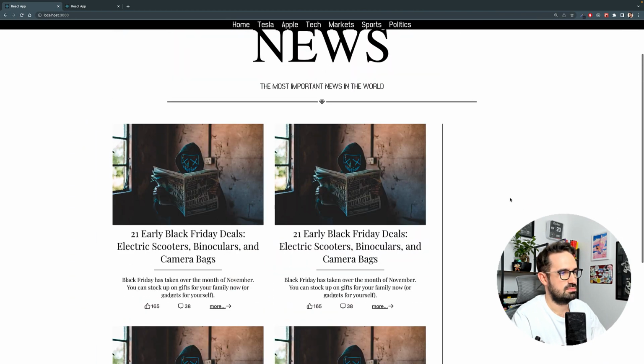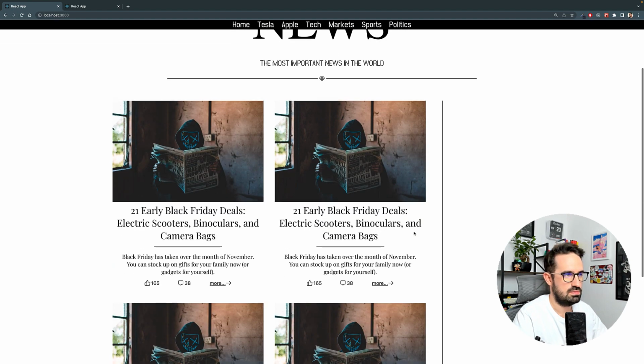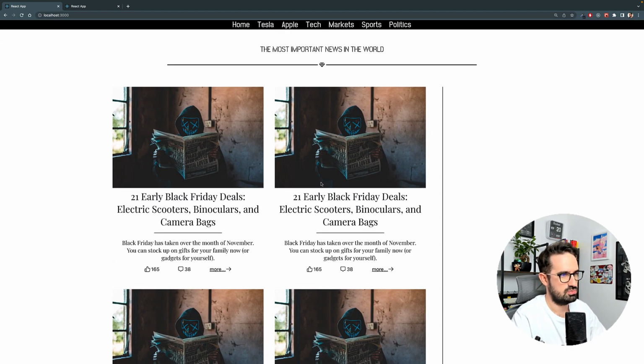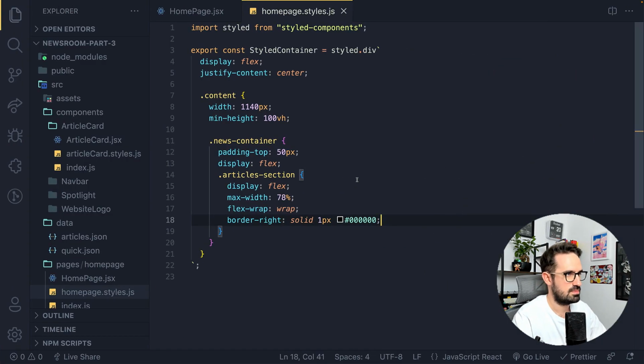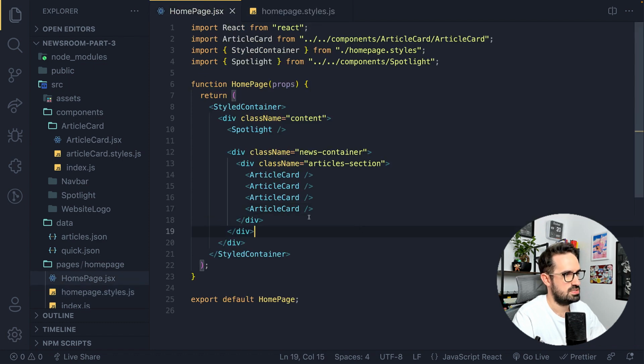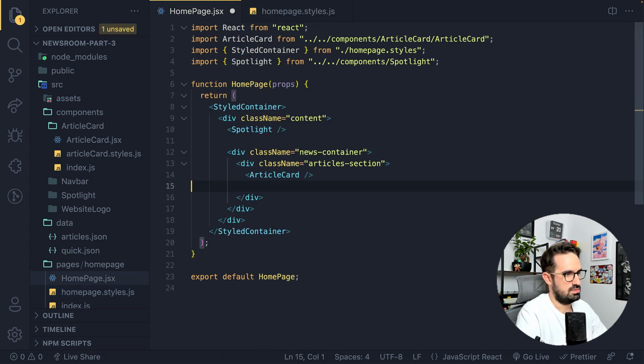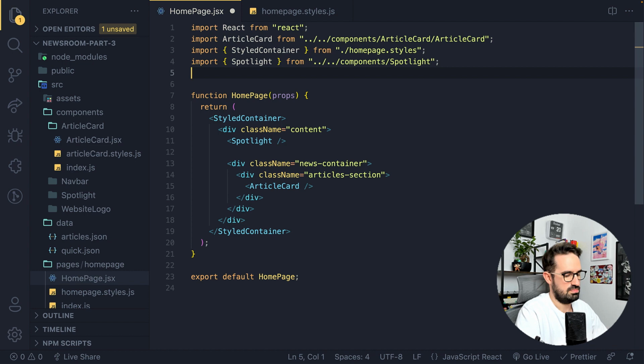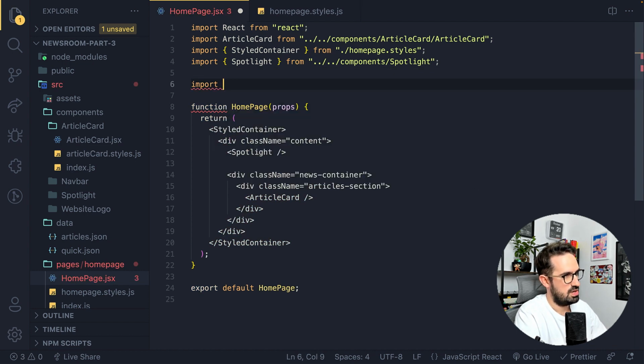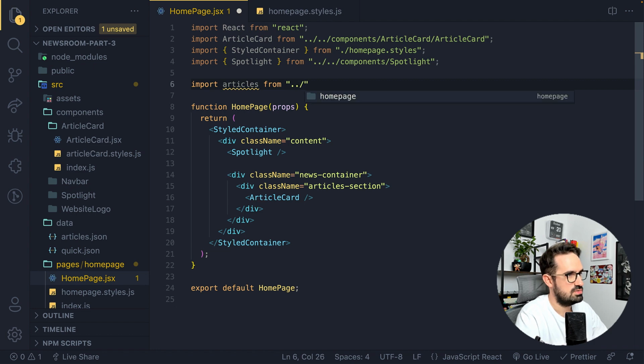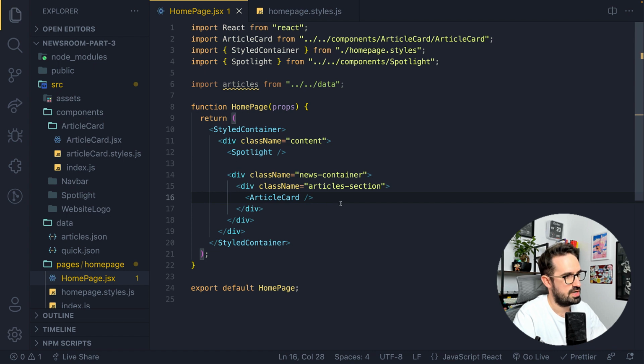Okay, guys, that's nice. So now, to have something really nice, we want to make it dynamic, okay? So, home page, we are going to import some data. So import articles from, like I said, you need to have the data, assets and data.